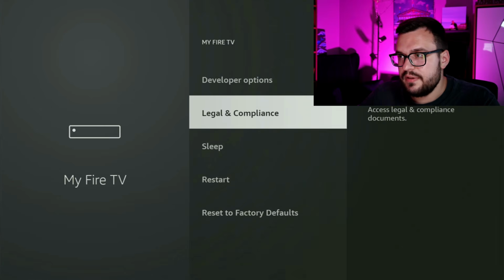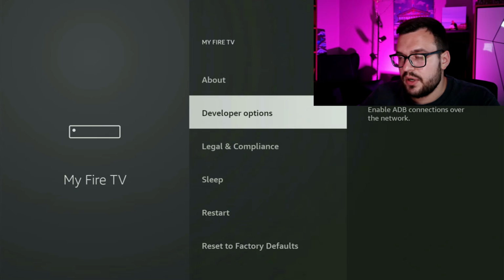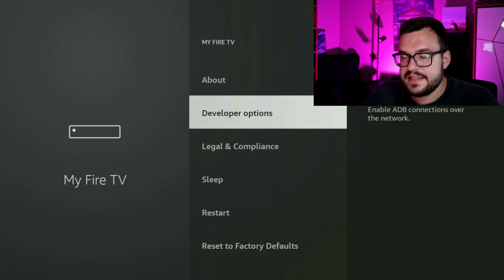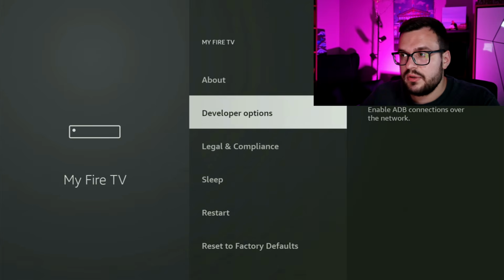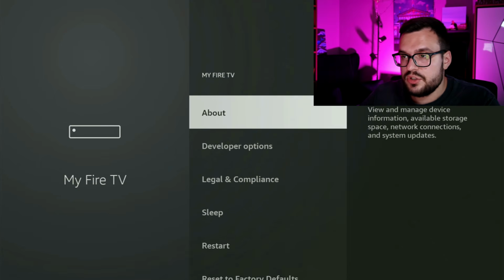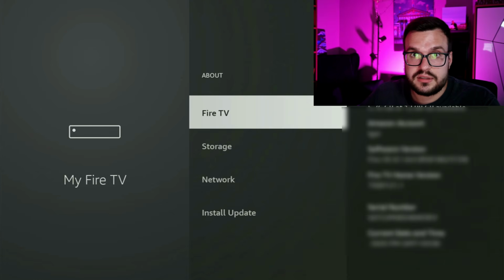But on some Fire Sticks and especially on the new Fire Stick devices, the developer options might be hidden by default. So if that is the case, and you cannot find developer options anywhere, then no need to worry because it's really easy to make them appear. Just go to About, select Fire TV Stick, and now you have to start clicking on the middle button on your remote and do it fast, so let's do it.